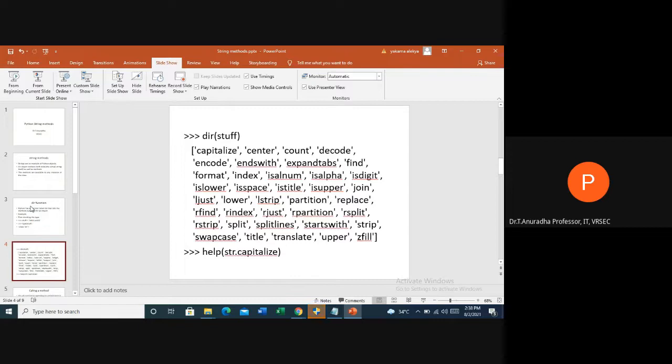If I use the dir function, it gives me all the methods that are available for the string object. Because stuff is my string object, if I say dir of stuff, it gives me all the methods available for a string object, like capitalize, center, count, decode, lstrip, format, index. There are so many methods available. If you want help on any of these methods, you can say help(str.capitalize), because these are methods available for any string. Str refers to any string, so help(str.capitalize) will give you the description and use of this method.